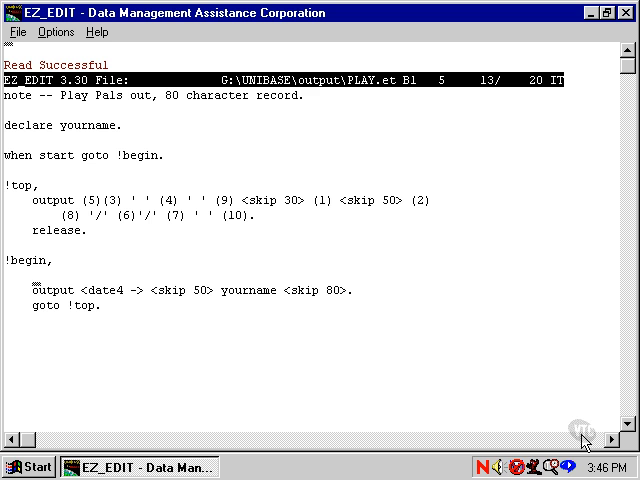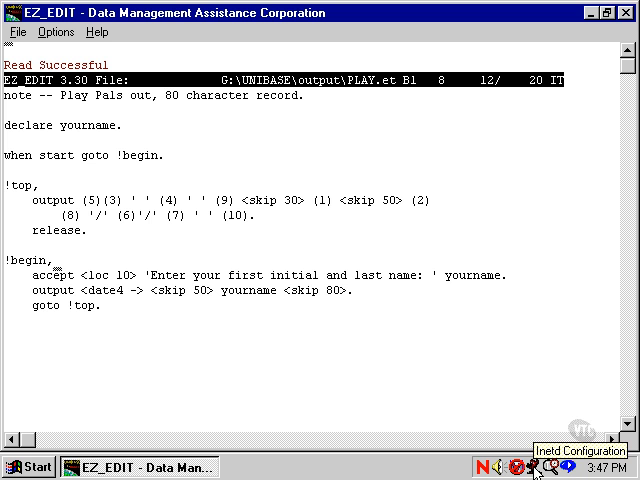All the syntax items we learned about show and pause apply here also. So let's make this statement look good. First we'll put in accept, then we'll tell it where from, line 10, then we'll ask for first initial and last name, so the operator knows what we want to be entered. And of course we're going to store it into the your name variable. Will that work? It will, but it won't make you happy.